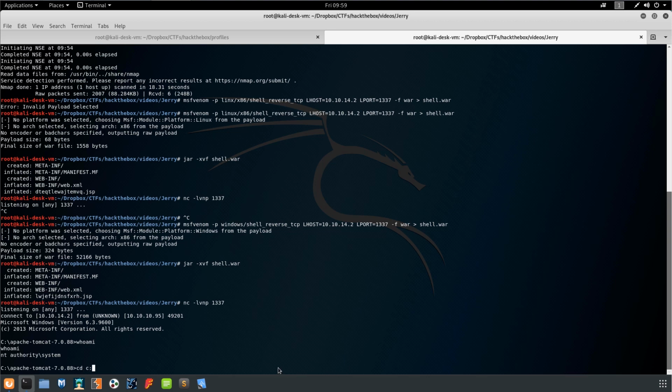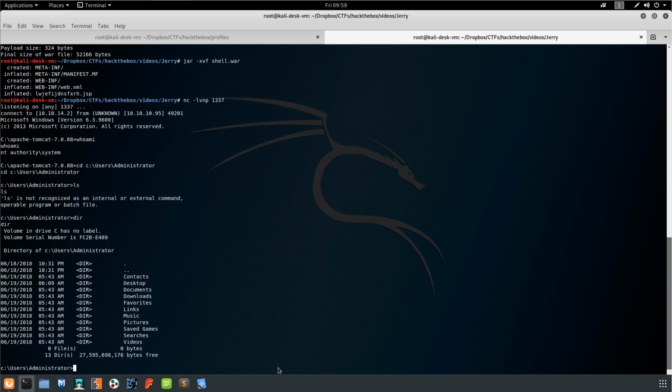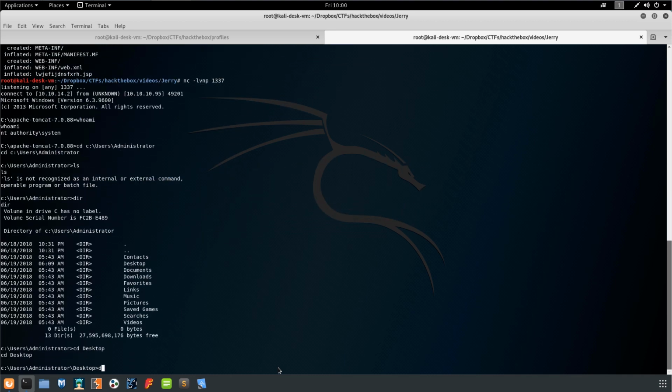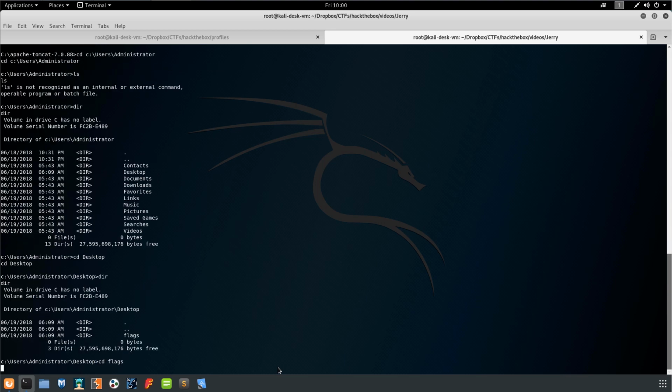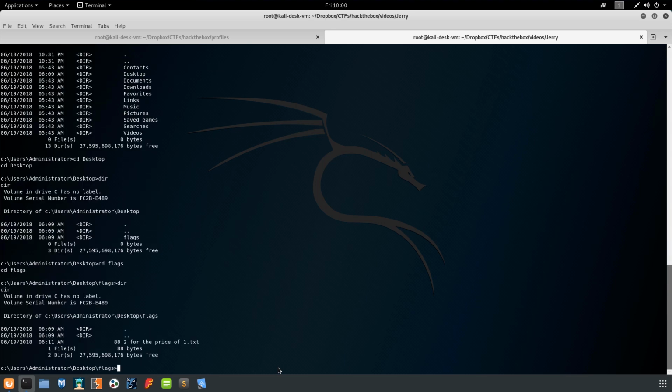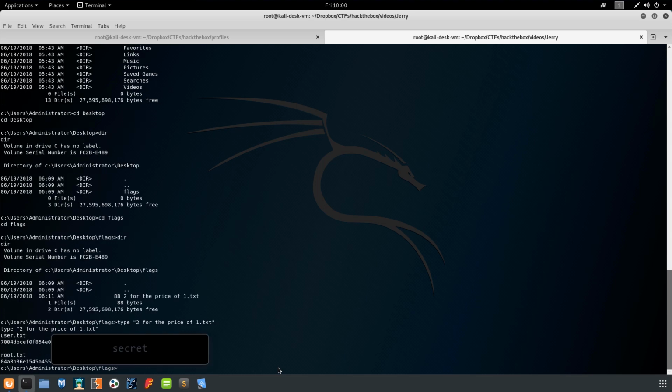And so if we switch to C:\Users\Administrator, sorry, wrong commands, Desktop, flags. Since it's plural, I'm guessing they're both in here. Looks like we have 2 for the price of 1.txt, which we can obviously read because we're system. I'll go ahead and output it to the screen, and then I'll just edit in the video to remove the ends of the flags, just so that we don't show them all. And that's that. That's all there was to this box.